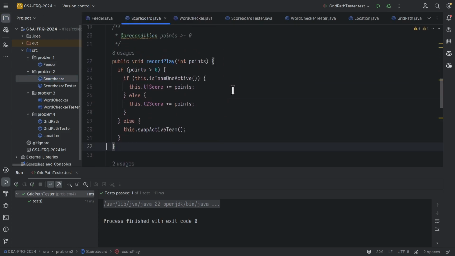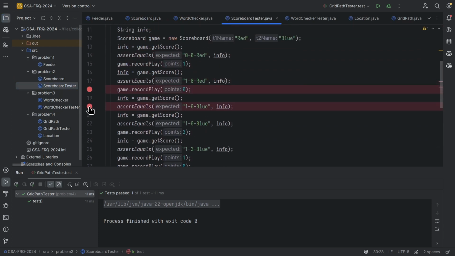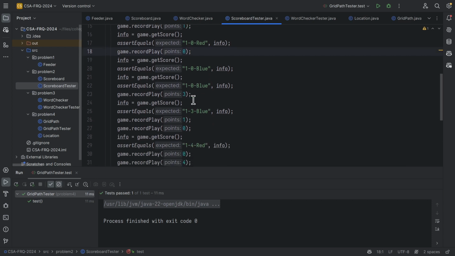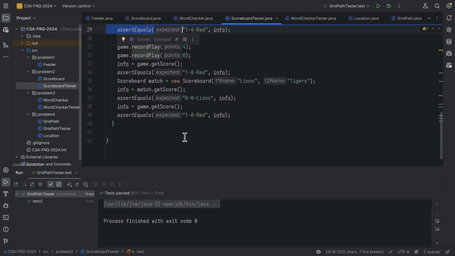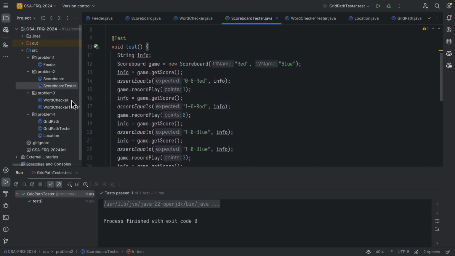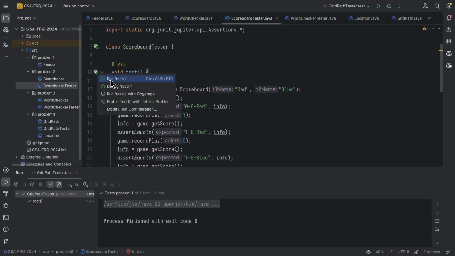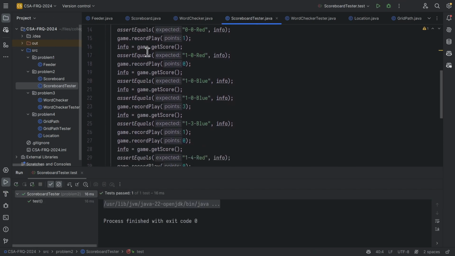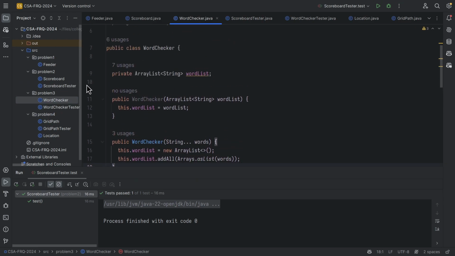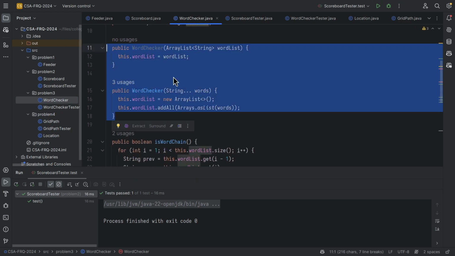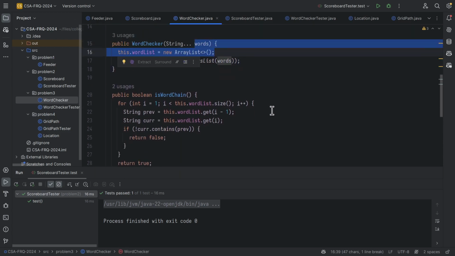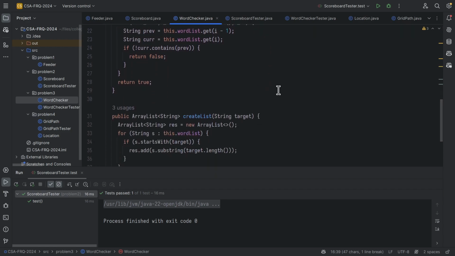But the others, I wrote some test cases, basically just using JUnit, and these are all just the test cases that they provide for you. So if they pass these, they're probably fine. And just to show you that they work, all these tests pass. Word checker. For some of these, I had to write the constructor for this to receive a list, or an array, of words, just making the test cases easier.